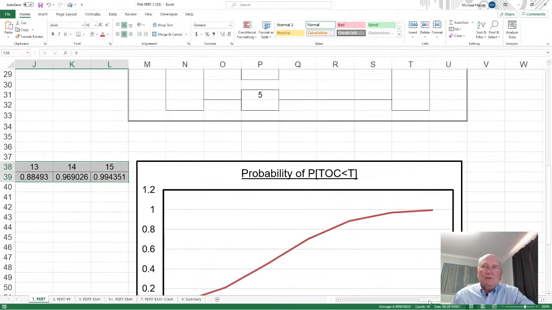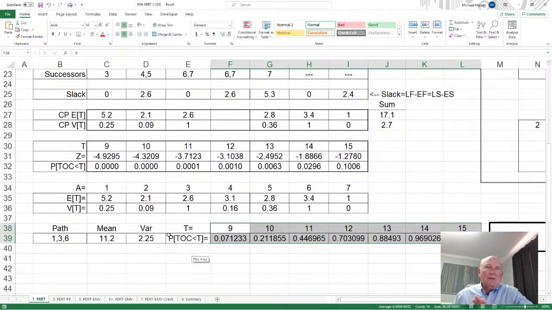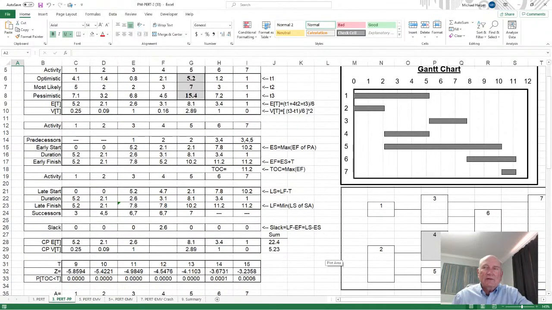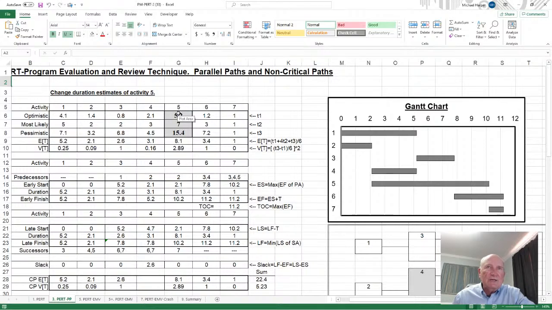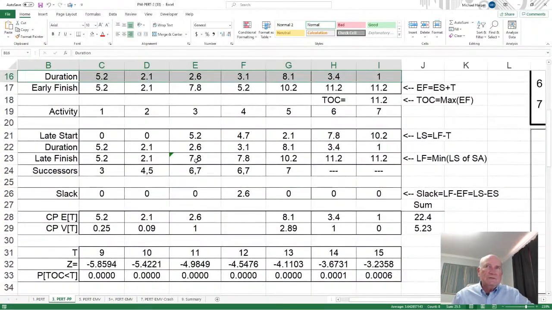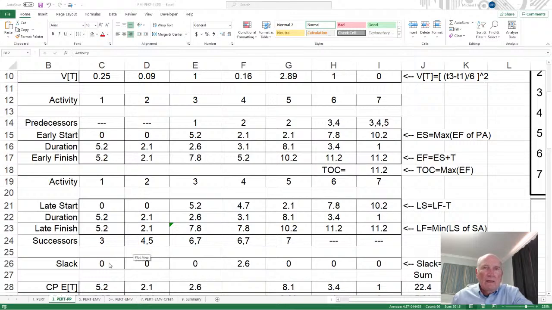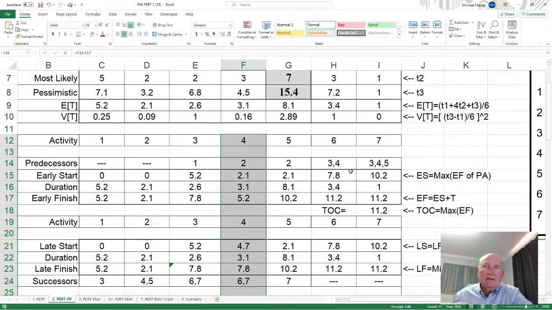Now, let's go to the second spreadsheet. This is what we did in the last homework, homework 3. Let me open that up, and let's enlarge this. Now I'm changing activity 5, and that was in the notes I just showed you. Changing activity 5, getting the mean and the variance here, taking the duration and putting it here. This right here is getting the critical path method, and there it is. And notice now the slack down here: activities 1, 2, 3, 5, 6, 7 are critical. Activity 4 is the only one that's not critical.